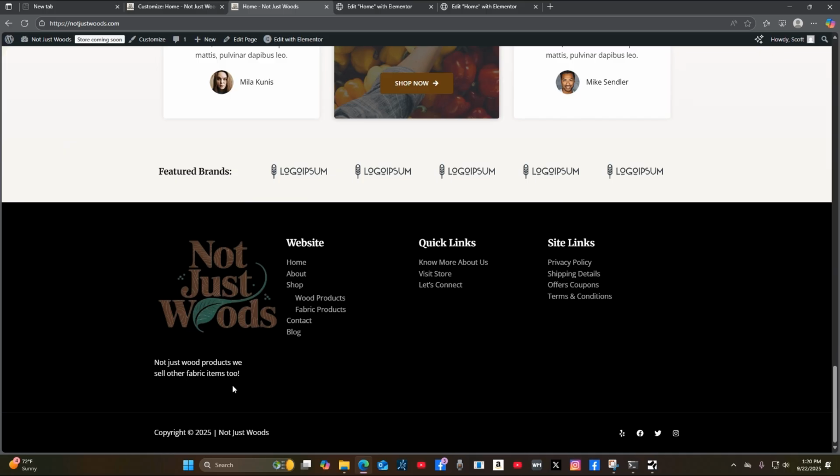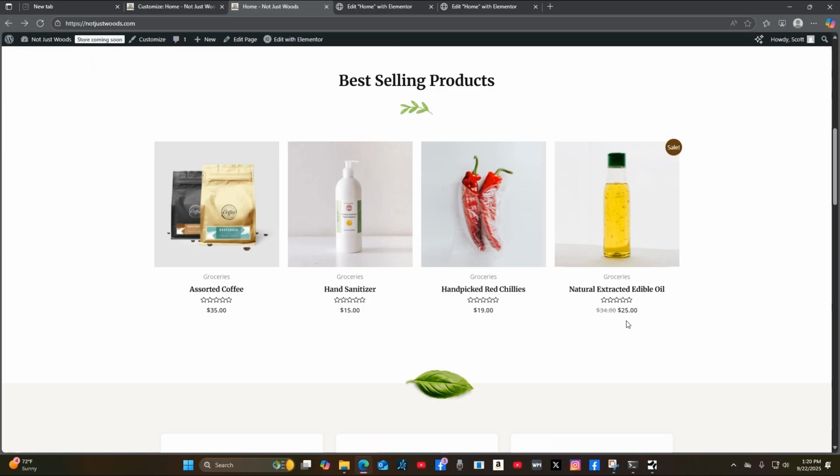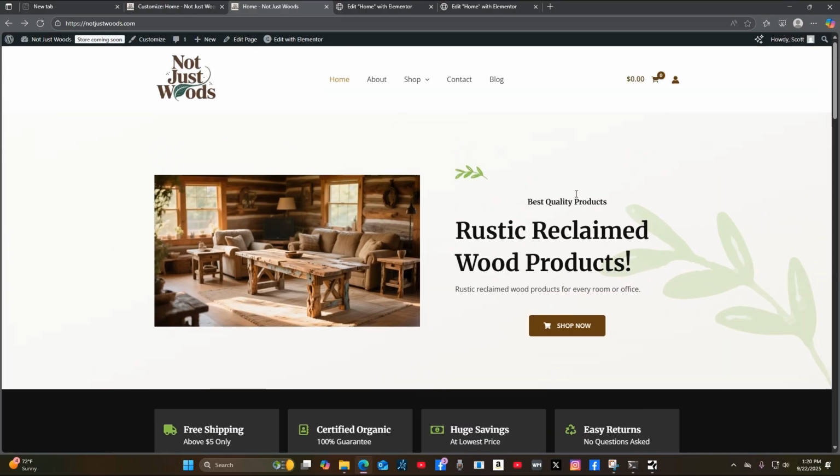I don't know if I want to leave this. And then we got some space issues here we got to deal with. But this should be working. And then more about us should take us to the about page. Oops, it can't because, great, we don't have an about page. Where is this? We do have an about page.